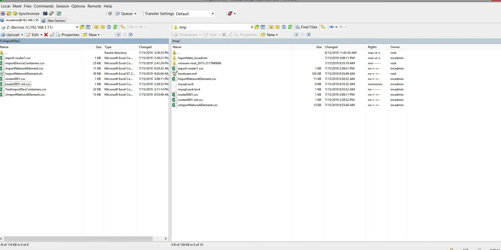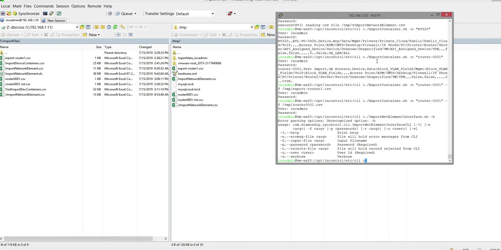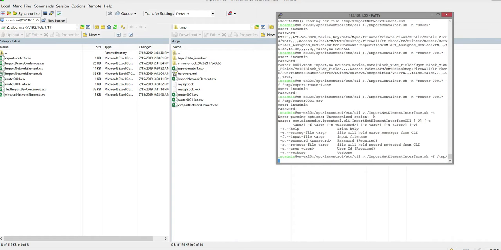Okay, so what we want to do now is SSH to your executive, log in as incadmin, and cd back to the opt/incontrol/cli directory. If you're not already there, go ahead and do that. Then we want to run the command ImportNetElementInterface. I'm not sure of the options here, so let's see what they are. All right, it's looking for a file input, so we're going to specify our file, which should be /temp/router0001int.csv.